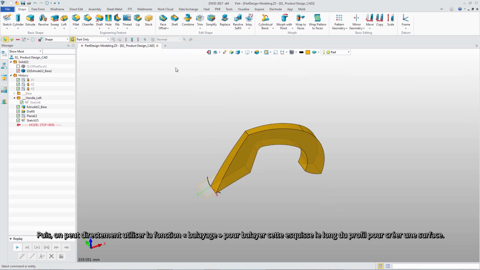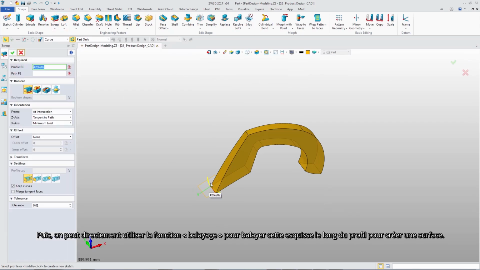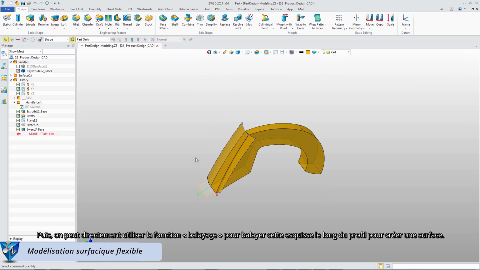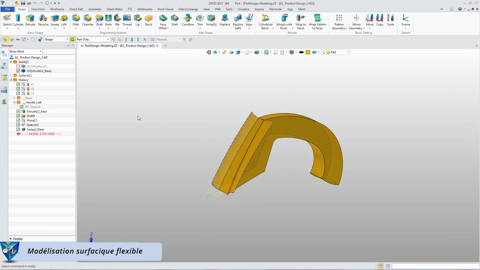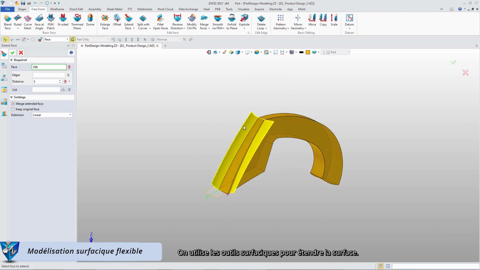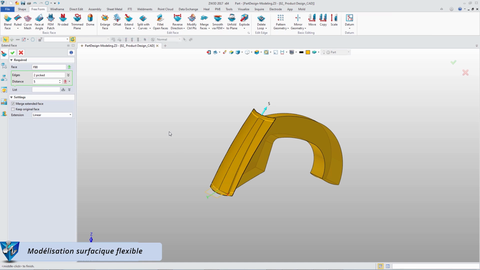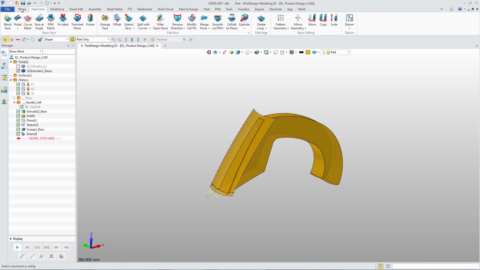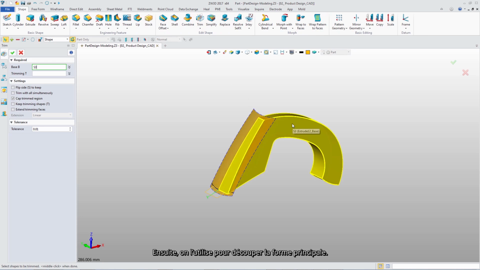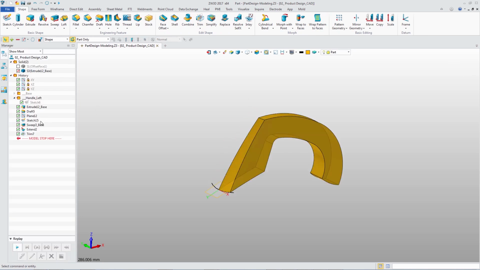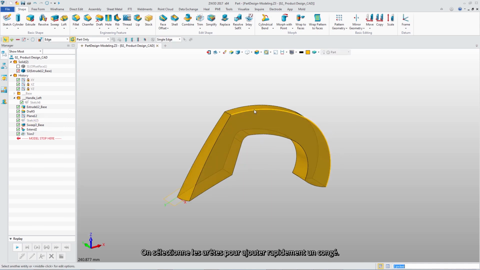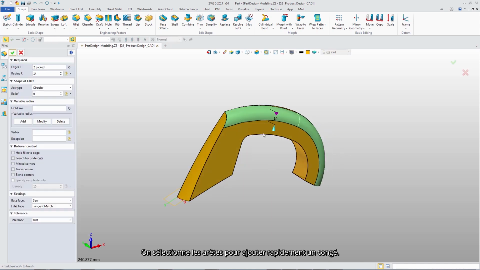After that, we can directly use the sweep command to sweep this sketch along the path to form a surface. Use the freeform tool to extend the face. Then use it to trim the main shape. Click the edges to quickly add the fillet feature.